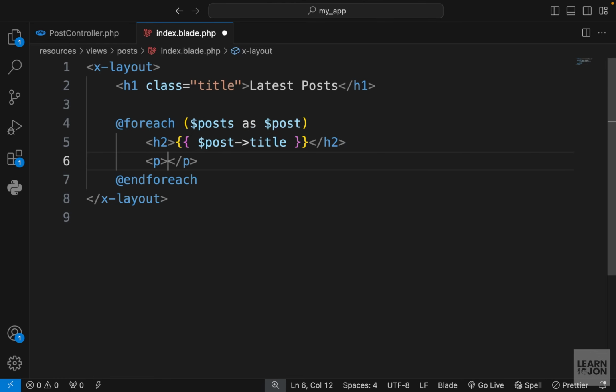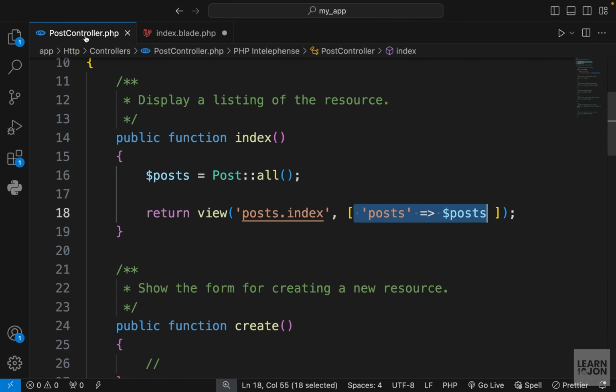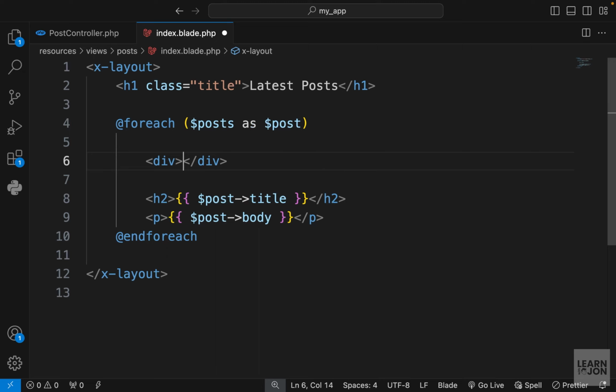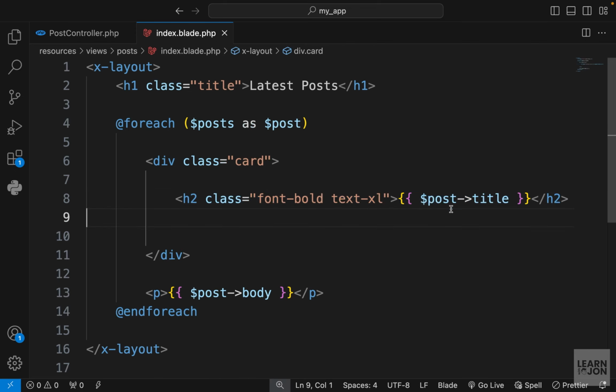Now let's say we want a P tag for the body. So let's say post body, save it. And there we go. Now let's actually style this in a nice way. So in this foreach, I'm going to create a card for each post. So we would have a div with the class of card and H2 for the post title.